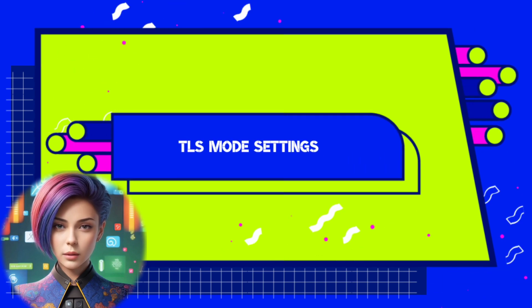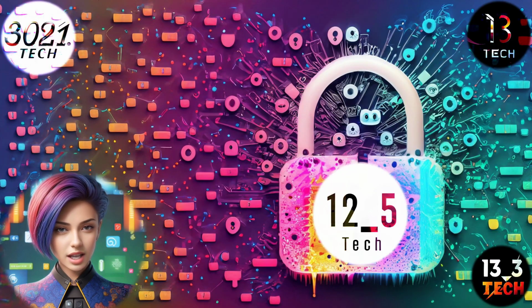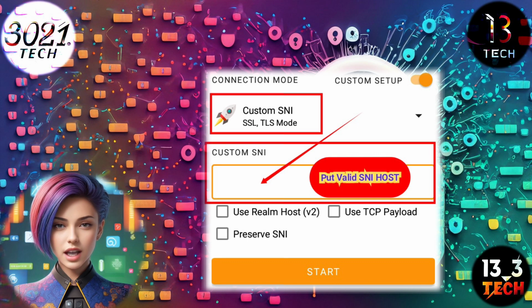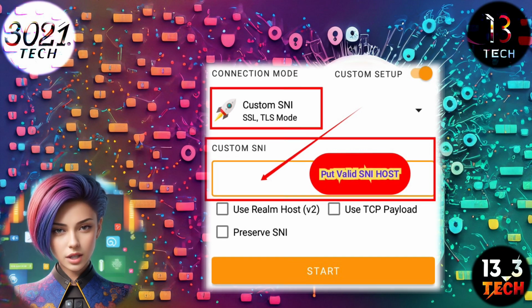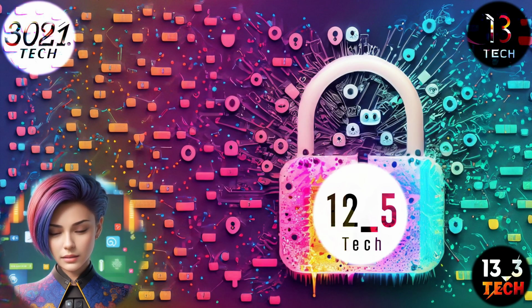Step 7. Opting for TLS mode. If TLS mode is your preferred choice, insert a valid SNI, server name indication host, into the designated box. This will help establish a secure and encrypted connection.